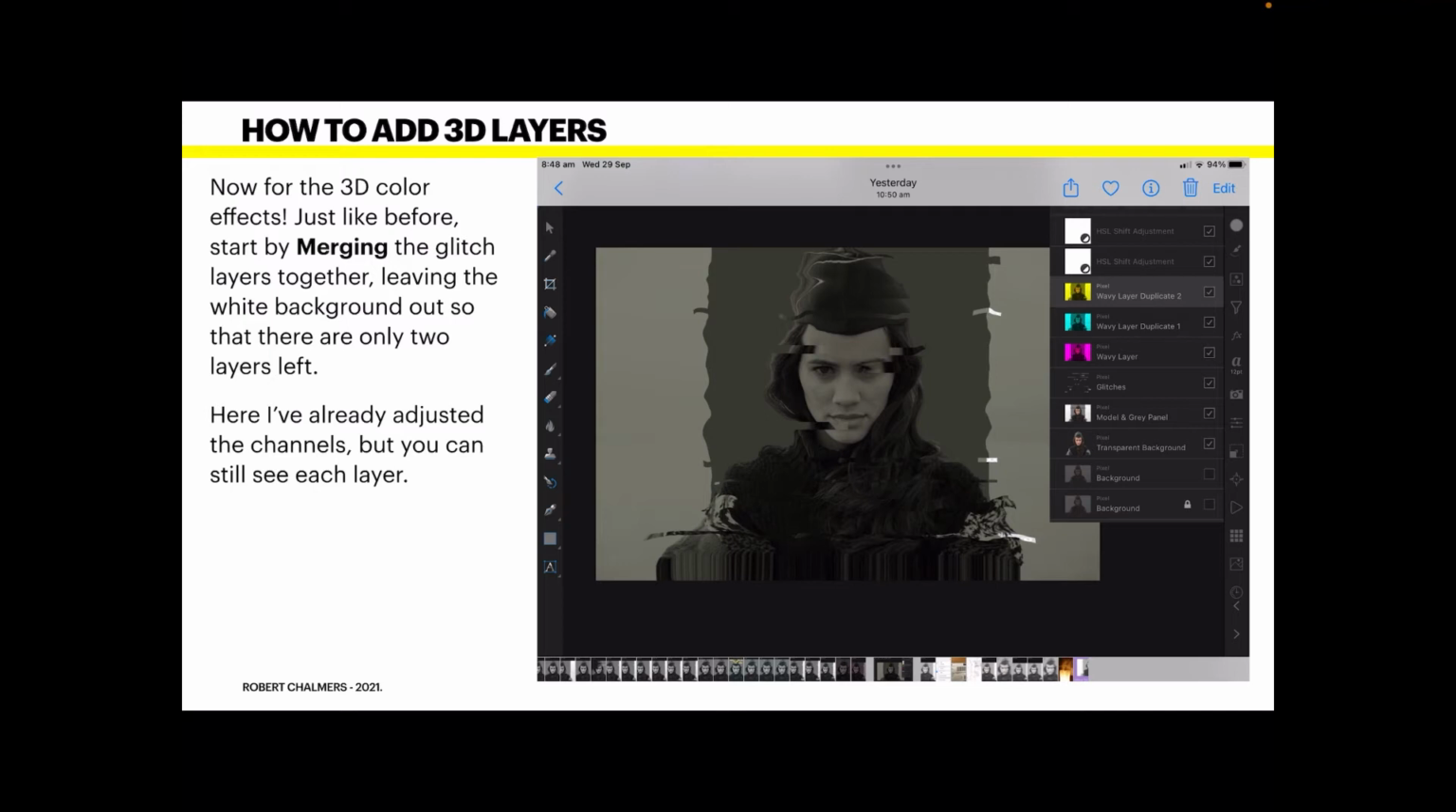Now for the 3D colour effects, just like before, start by merging the glitched layers together, leaving the white background out so that there are only 2 layers left. Here I've already adjusted the channels, but you can still see each layer. So I made 3 layers. I called one the wavy layer, duplicate 1 and wavy layer duplicate 2. You can see them in the layers panel on the right hand side. The fact that there are a number of layers below that are turned on, you can just ignore those, because everything below the ones that you've got there will actually be hidden by what layers there are at the top.